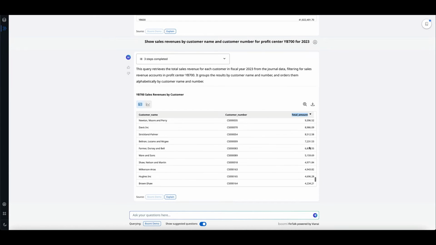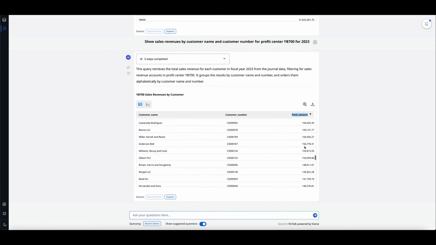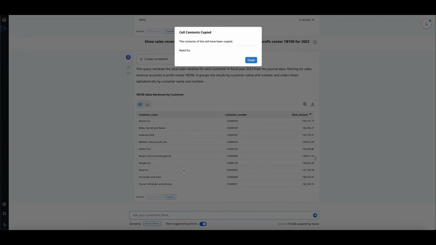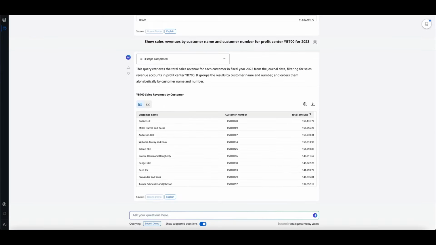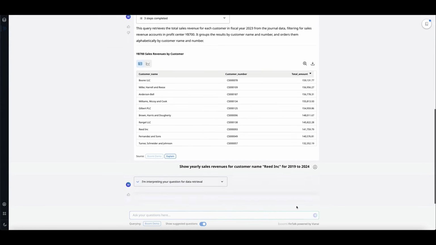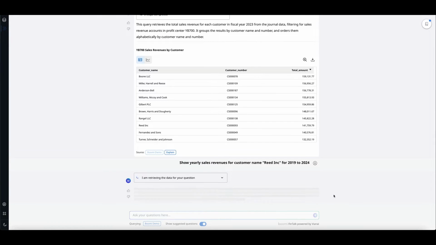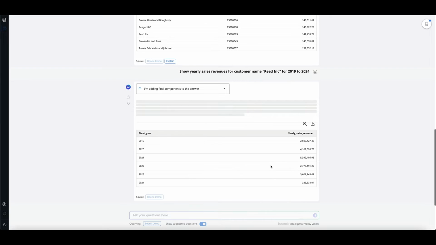Let's see if there's anything that appears to be out of the norm. In fact, let's go ahead and pick one from the middle of the pack. Reed Inc. in previous years was one of our highest customers. How did it get down here? Let's ask, show yearly sales revenues, but for customer name Reed Inc. for 2019 to 2024.